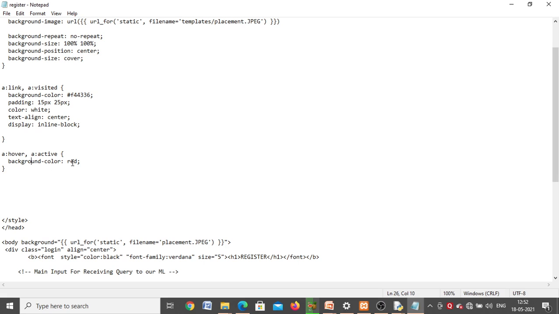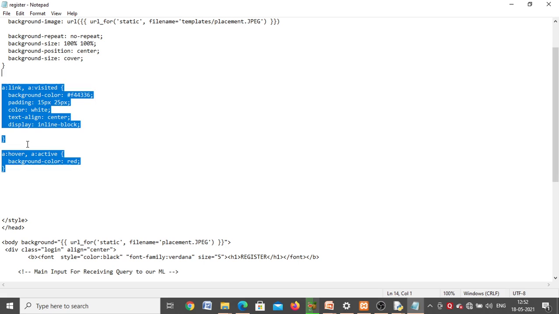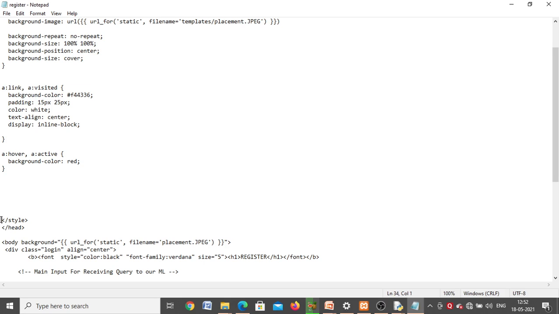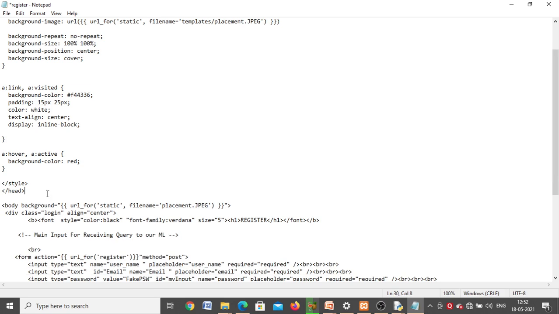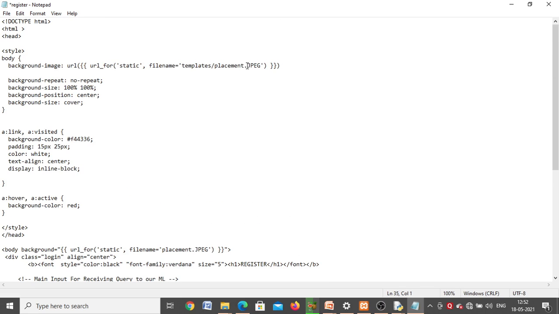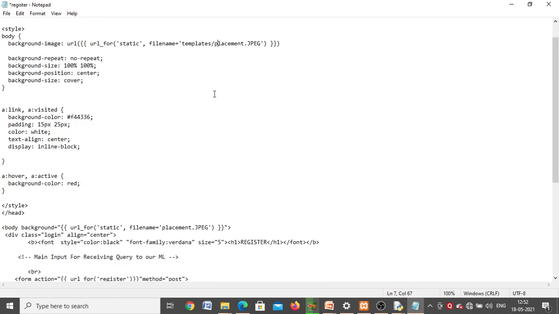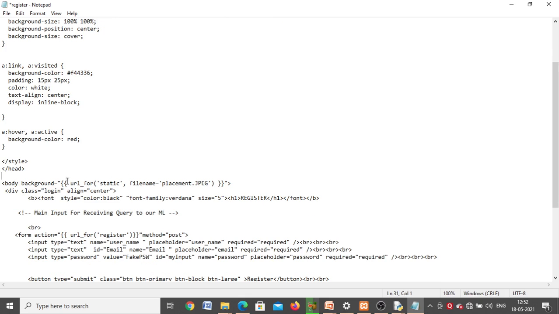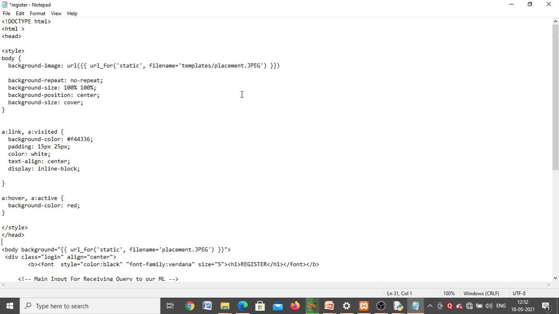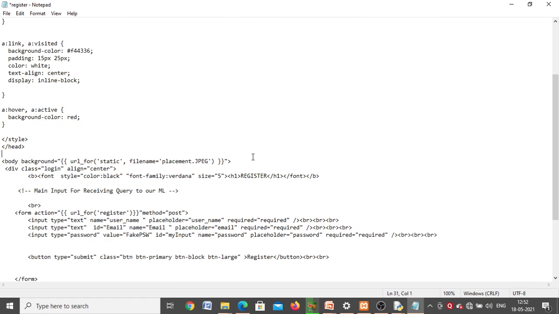Next color, background color I'm giving red. So this is for the styling of the hyperlink. Finally I will close the style tag here. After closing the style tag, next thing is the placement. Whatever background image you are adding, you should add here itself, also background image. So once you replace it at this place with whatever image you add, the image will be added successfully.